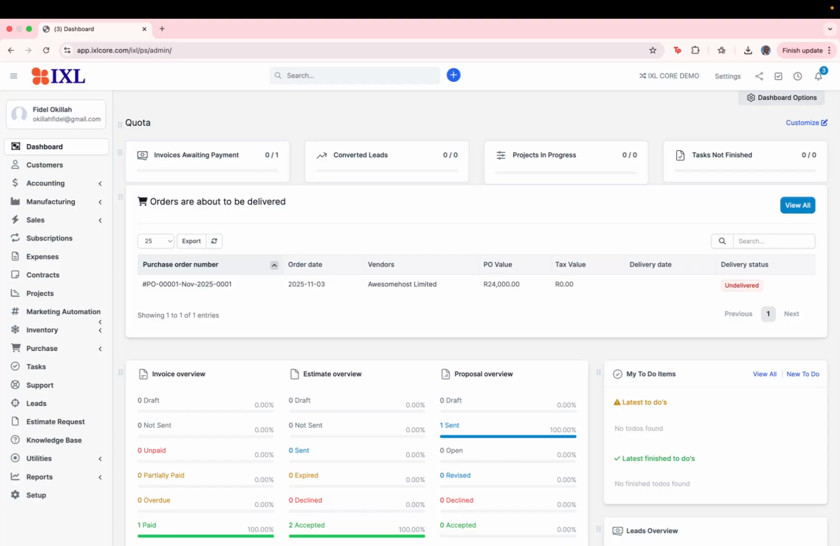With that, we've created a purchase order. We've ensured everything is in tandem as per the requisition that we have received. That marks the end of what we've done on the purchase order.